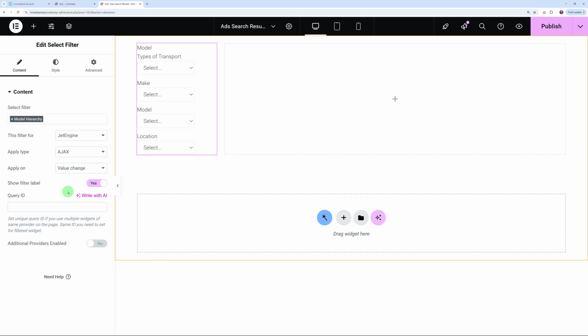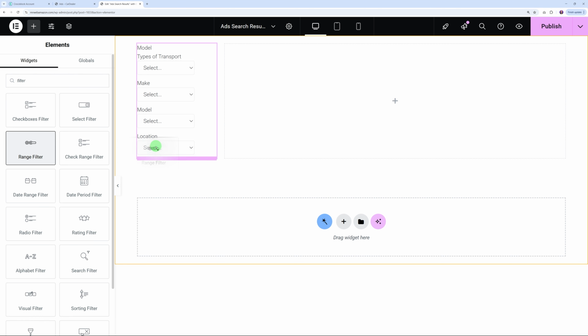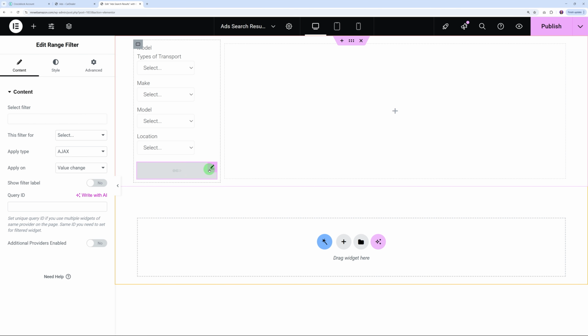So we had the price, the year, and the mileage, if I'm not wrong. So again, filter here. And this one was range. Okay, so I'll stick this here underneath. Perfect. So we had the price as a range. This is the one, perfect. Again, this is JetEngine, Ajax, value on change, and then show label again, so we know this is the price.